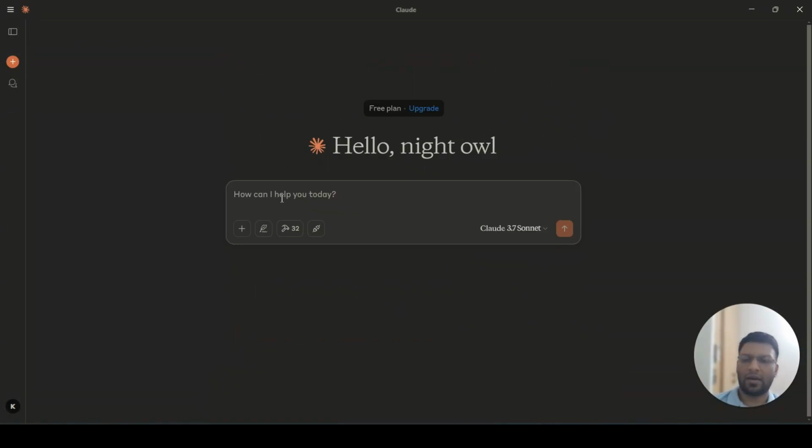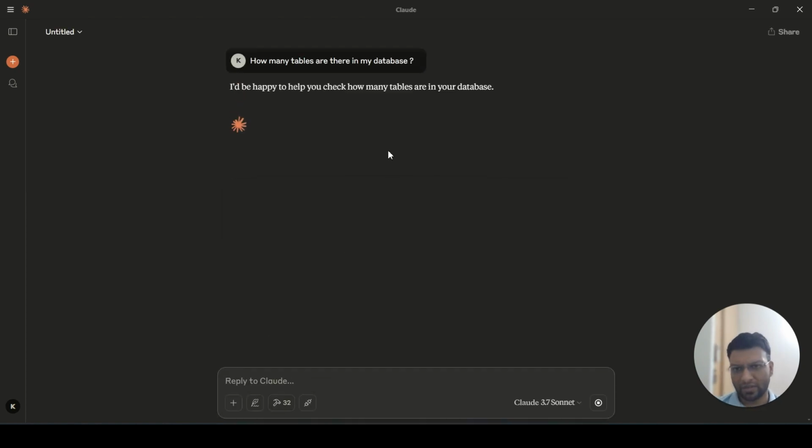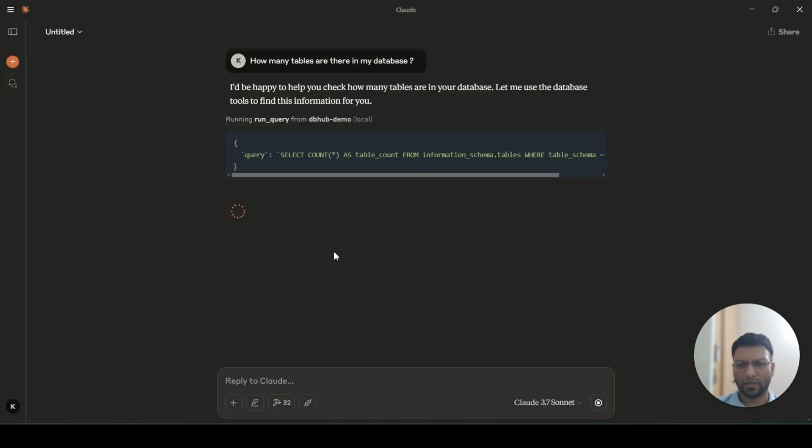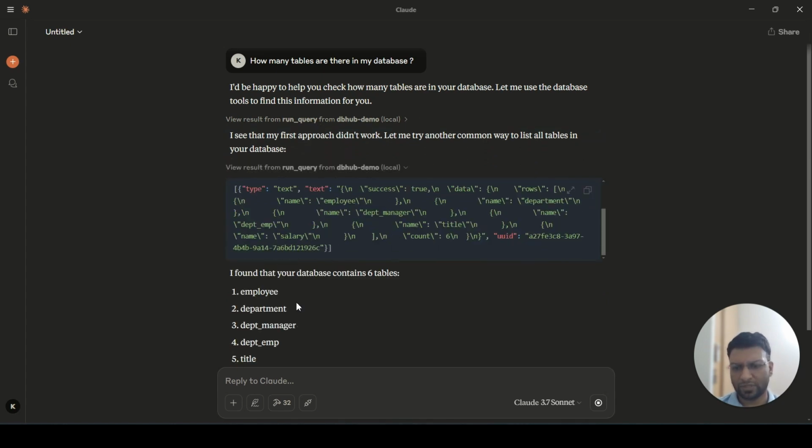Okay, for another example, let's take a database use case. How many tables are there in my database? Let's see. So I have a sample database which I have connected as a tool over here with my MCP. And I'm just clicking on continue. So its first approach didn't work, it's trying out another approach and giving me the tables.